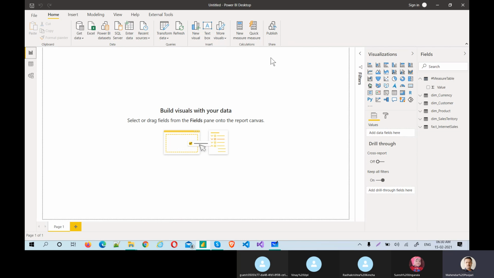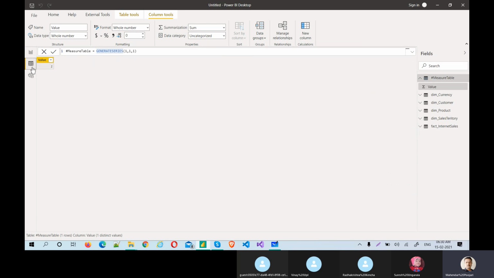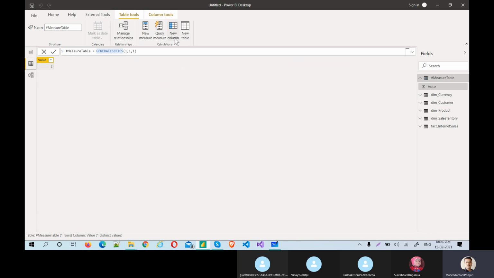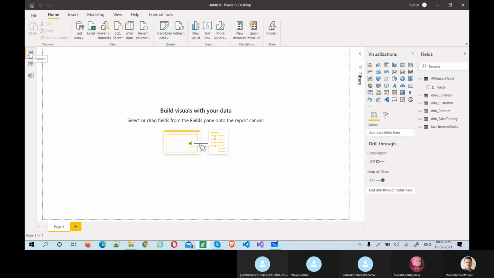So before going to create a measure, I would like to create a table by entering the data. Can we do that? Create the table to enter the data. How can I do that?